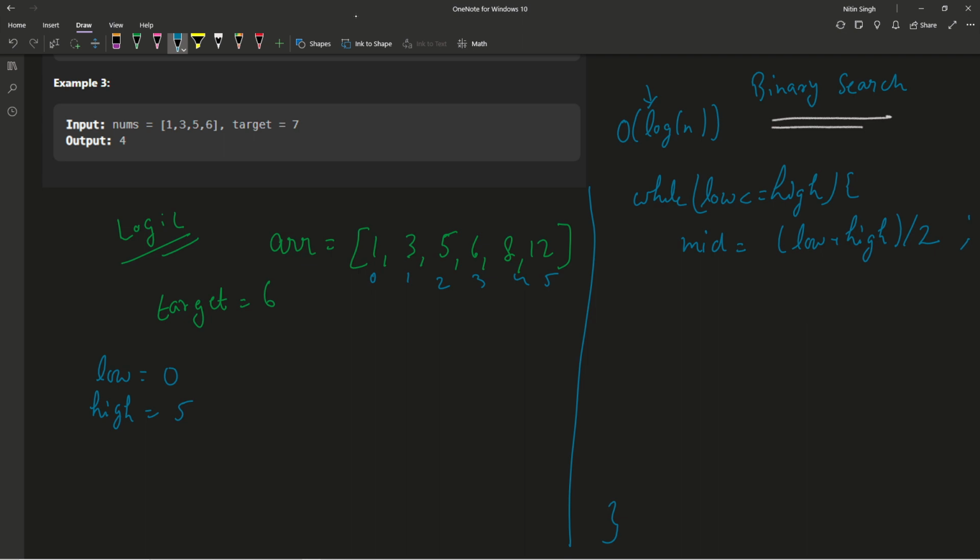Now once we have found a mid, let me mention here that low is initially here and high is initially here, right? Now mid will be 0 plus 5 divided by 2, that is 2, because we are taking an integer value, not a float value. So mid will be here. Now we have to check just two, or let's say three, conditions. First, if the mid value is equal to your target, then you have to do something, right?